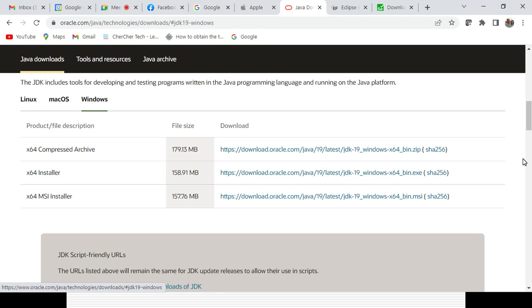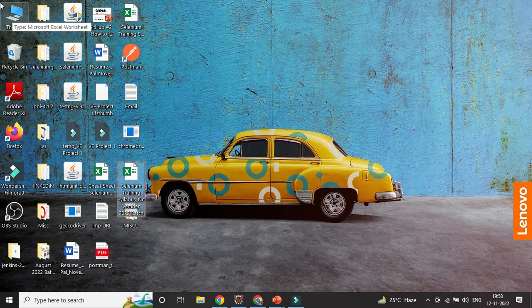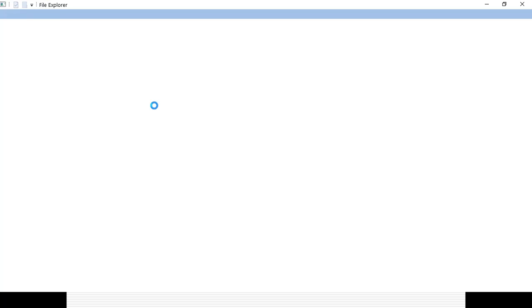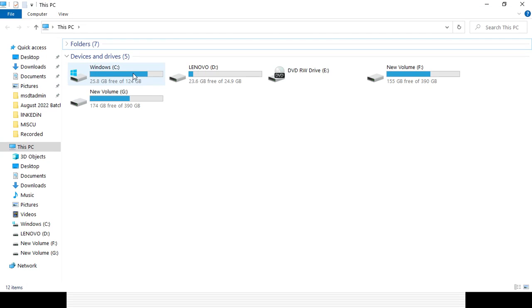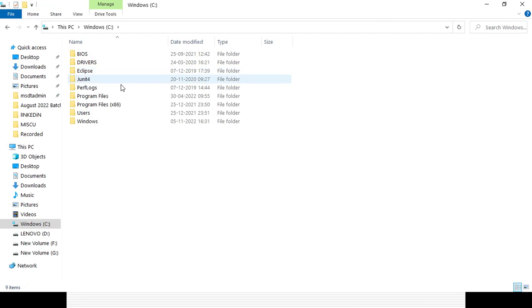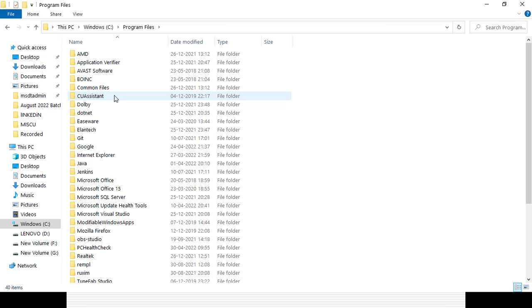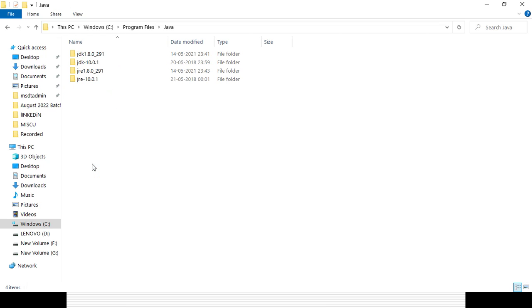That will not be tough. Once it is installed, it will look like this. If you go to My Computer and then the C drive, it will be installed in Program Files, and Java will be there. You can see I have installed JDK. JDK is the Java Development Kit and JRE is the Java Runtime Environment. I have installed 1.8 and 1.10.0 as well. Then you need to go to the JDK.